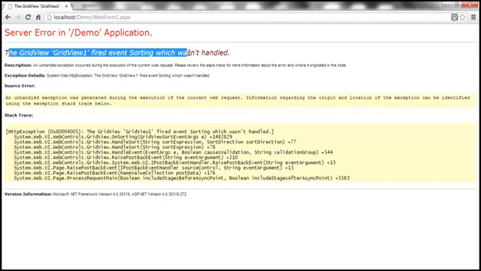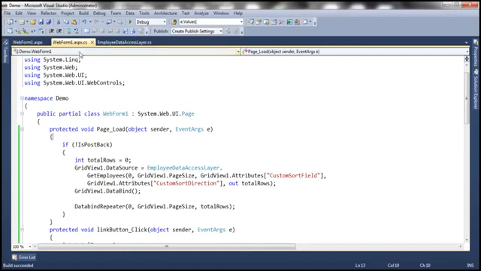Again, we discussed this in parts 47 and 48. When we try to sort the data, the grid view control raises this event, sorting, and that needs to be handled. So let's go ahead and generate an event handler method.